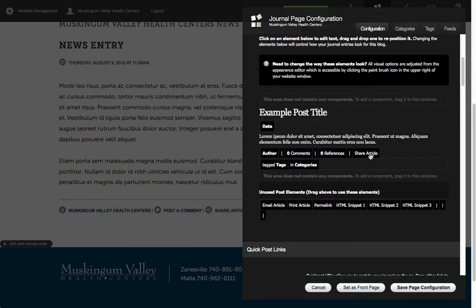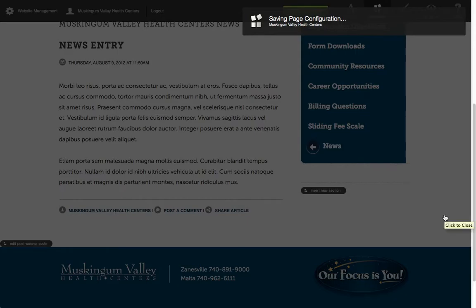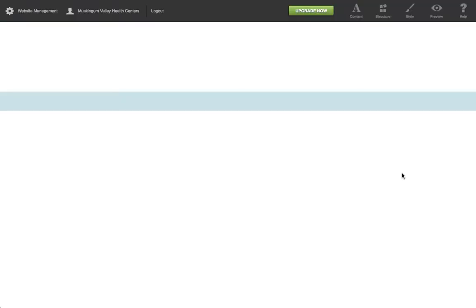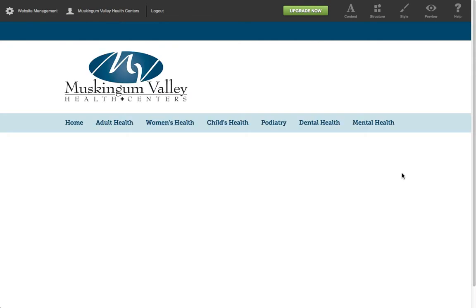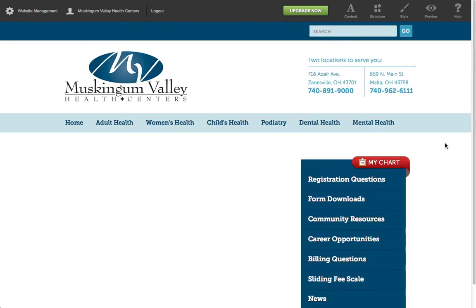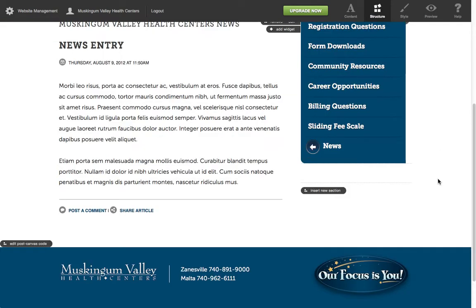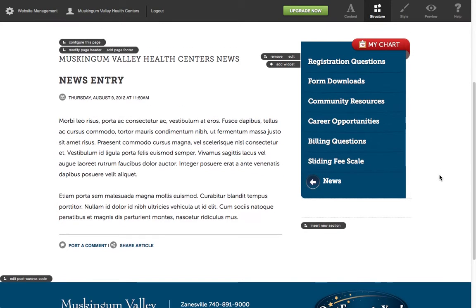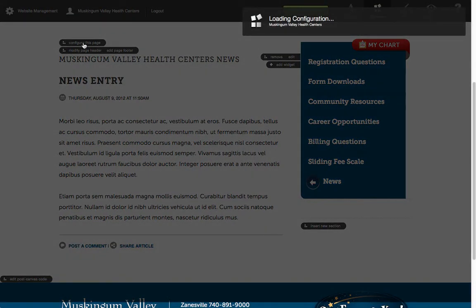If you don't want some of those things, like let's say we want to get rid of author, because it'll probably be the same author each time, then we can hit save page configuration, and author will be gone. Just waiting for it to load. There we go. So that's pretty much how that area is maintained.